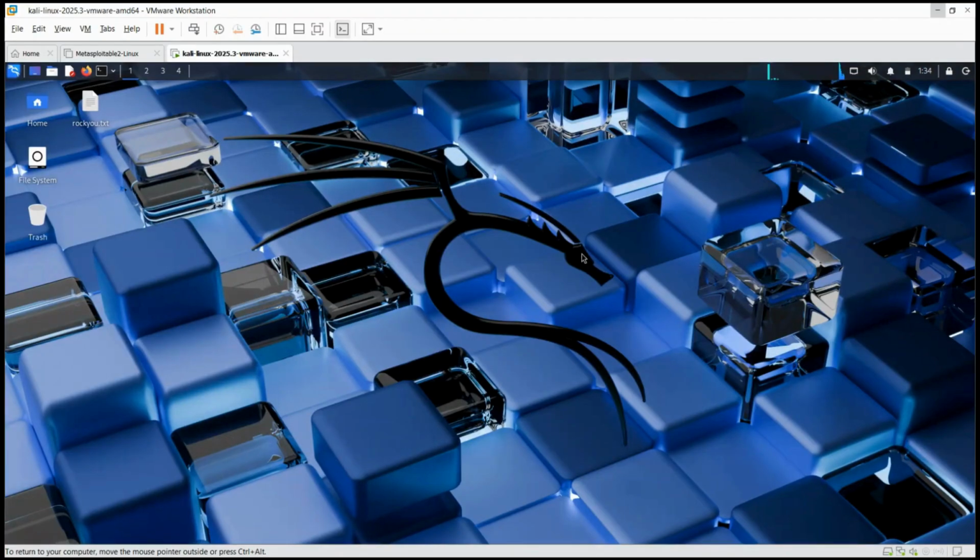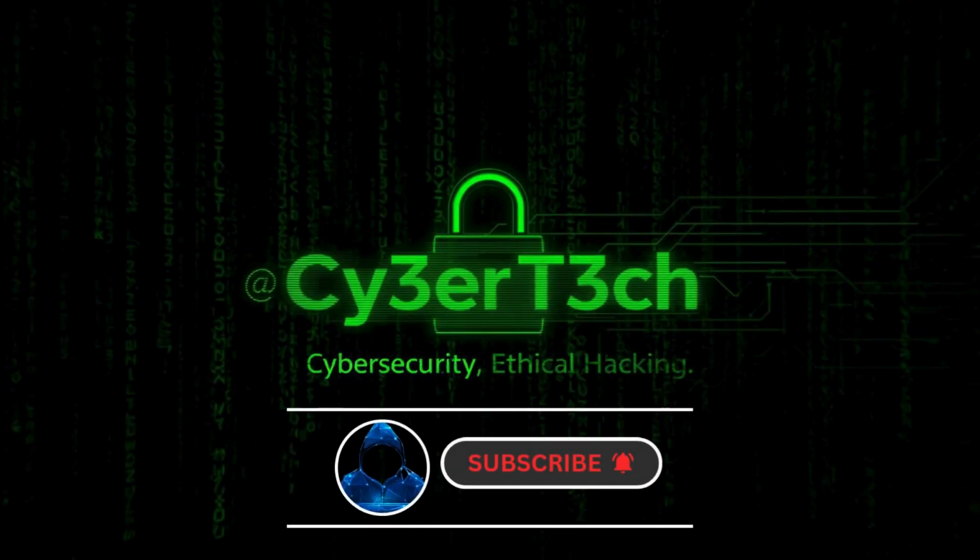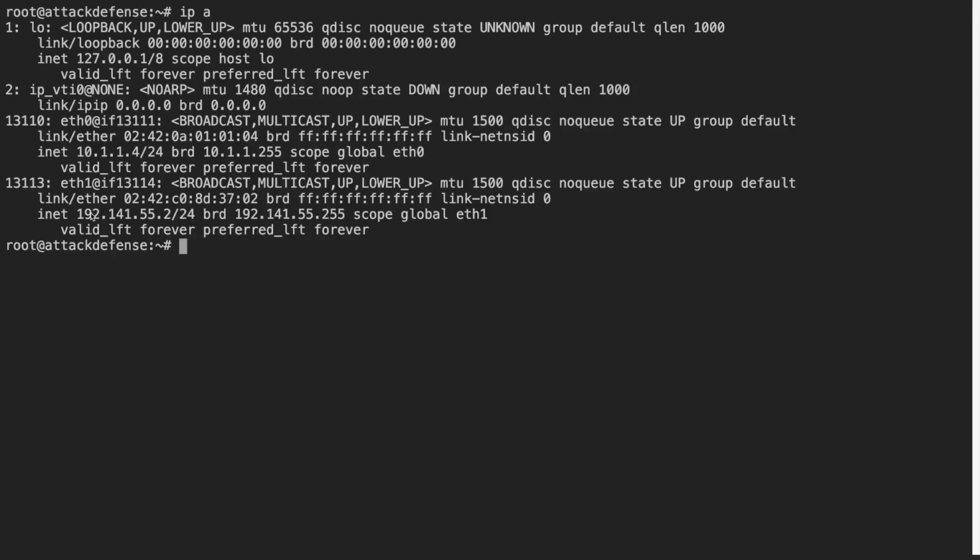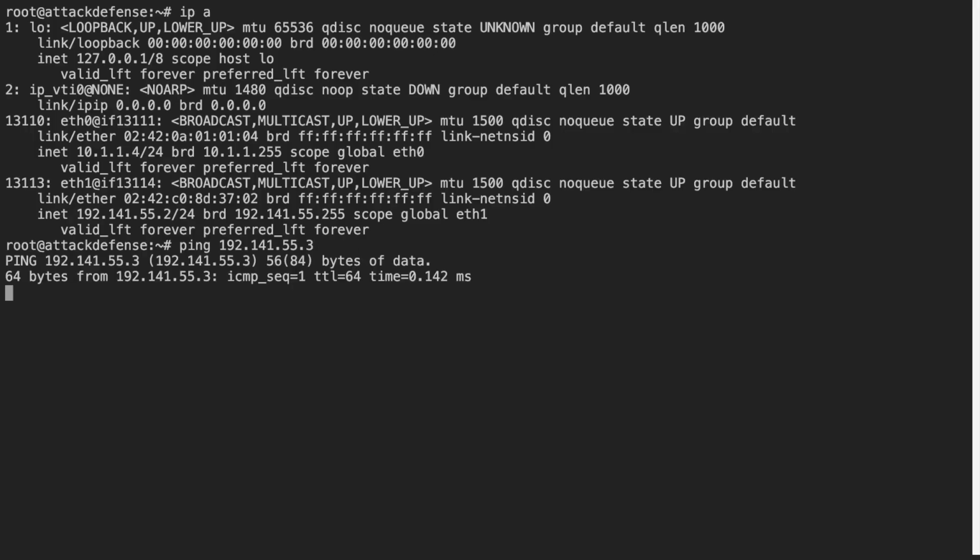Let's dig in a little more on SSH and see how we could, again, get around some authentication. First, we'll check our IP address. And we're the 192.141.55.2. Let's ping our victim, the .3. Getting good returns.